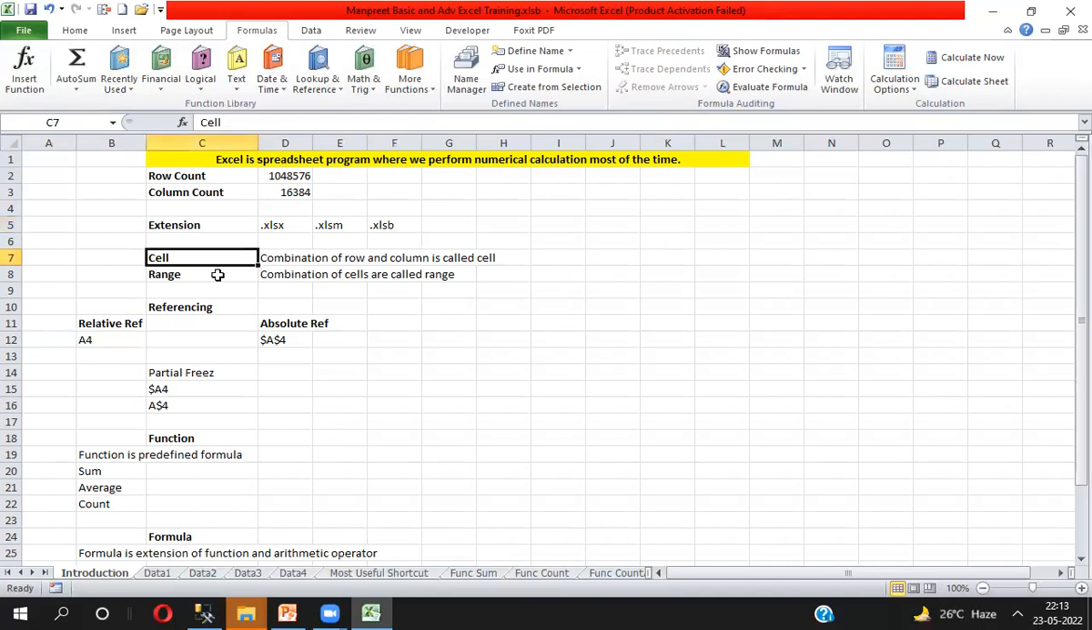Here I'm talking about cell and range. Okay, cell means if I'm putting my pointer, this is one cell. If I talk about multiple cells, this is called a range. Okay, you can see the definition: combination of row and column is called a cell. How can we say this is a combination of row and column? Row means this is the third row. Are you looking at this third? It's highlighted. Yes, sir. Yes.